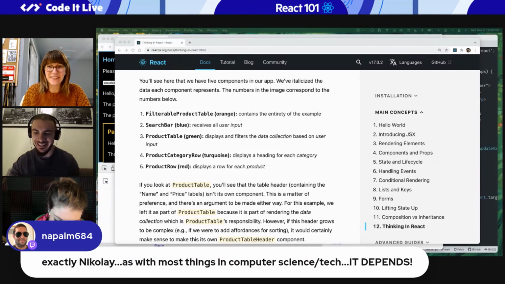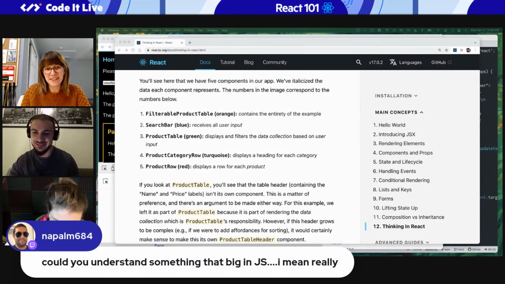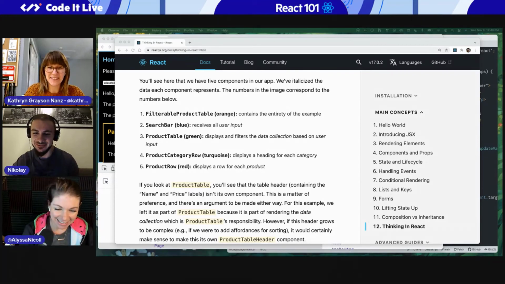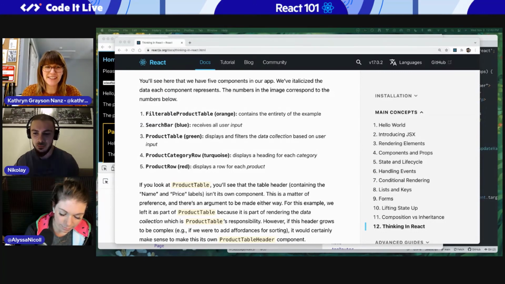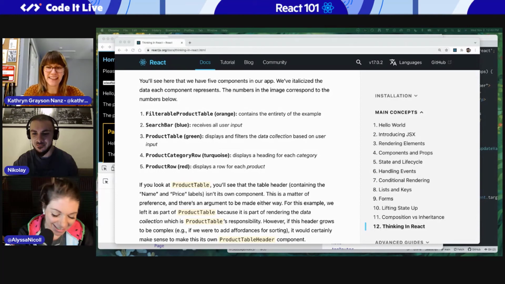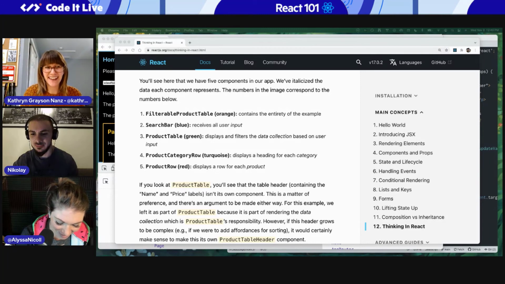Yeah, it depends. It really does. Could you understand something that big in JavaScript? No. Absolutely not. JavaScript, I think especially, is bad about letting you get away with a whole lot of weird stuff. If you were to combine all that with, I don't know, 65,000 lines of code, no thank you. I would tag someone else in that ticket and just take the L.